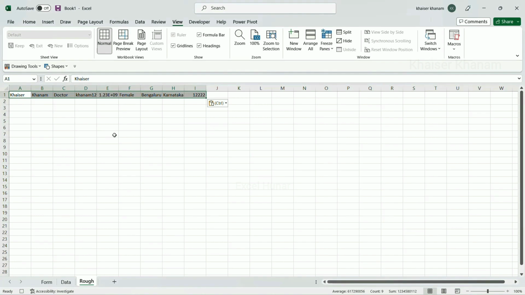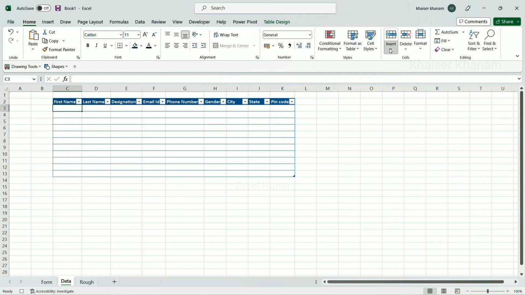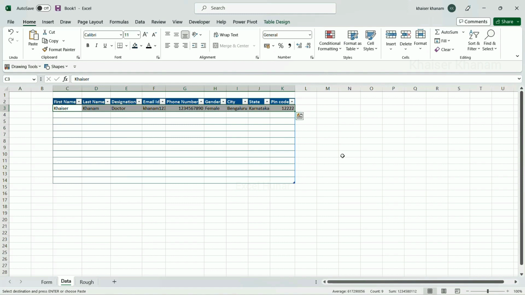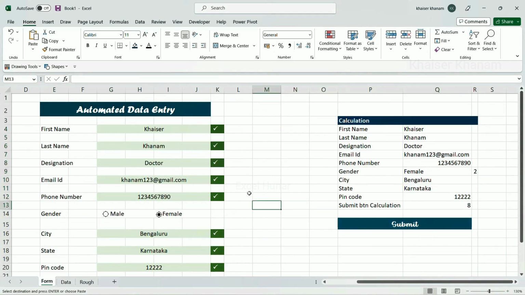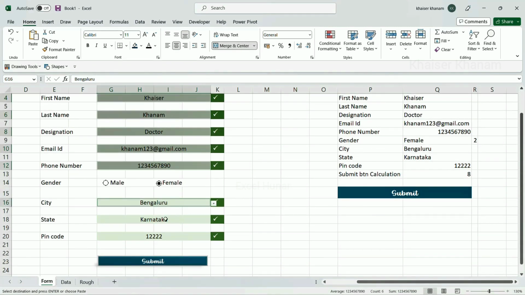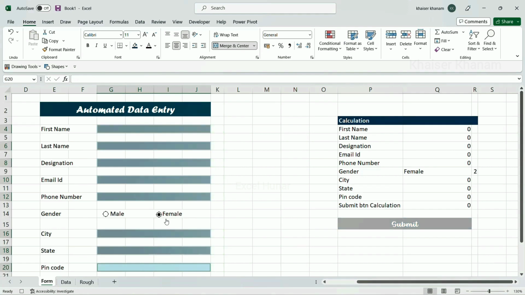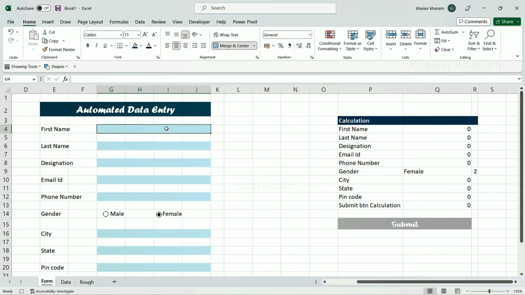I am having this data. Control C. I will come to the data sheet. Now inside this first cell, I will go to the Home tab and choose Insert Copied Cells. Whatever data I copied from that sheet will be pasted here. Now I will come to the form sheet and click anywhere. Now using Control, select all the data wherever I have check boxes. On the keyboard, press Delete. All the data is deleted. Now just come to the first cell, and the first cell will be activated.